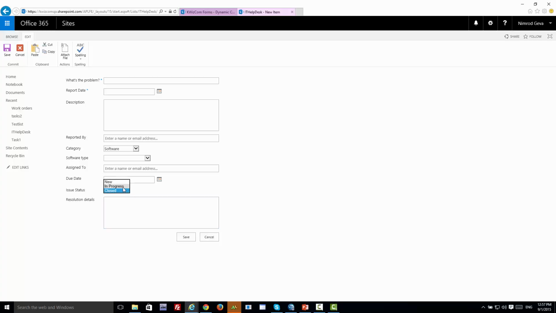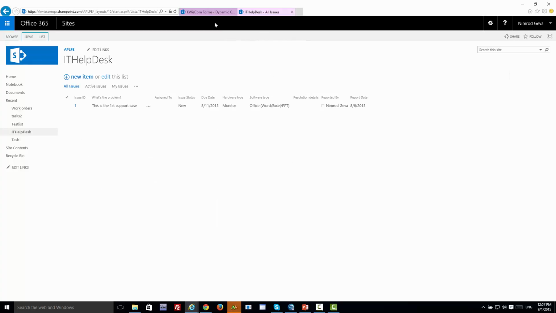Same goes even if I'm a support engineer and the status is not closed, it's in progress, so there's more work to do. I do not have the resolution details. If I make the resolution details mandatory, I will not be able to save this item. So what we need here is a dynamic rule which says resolution details should be mandatory, but not always. Only if issue status equals closed. So let's do it.